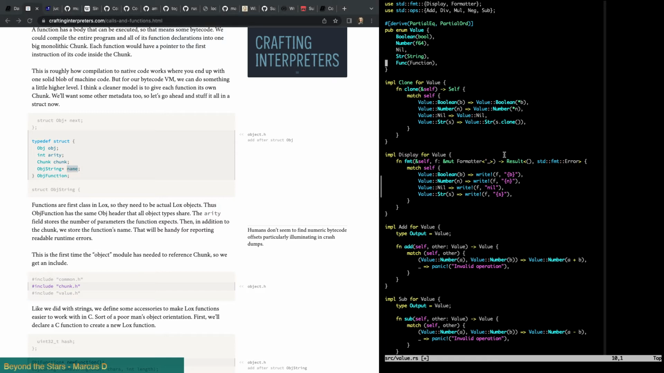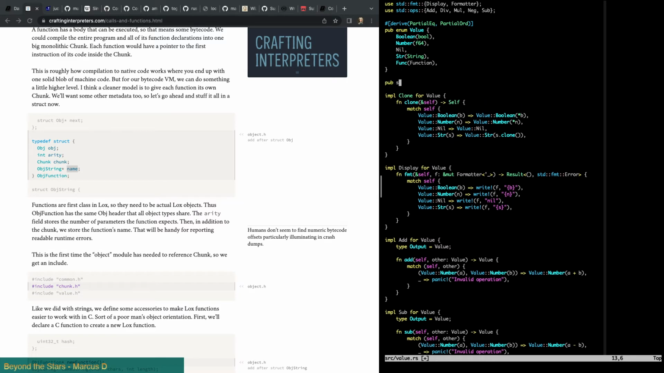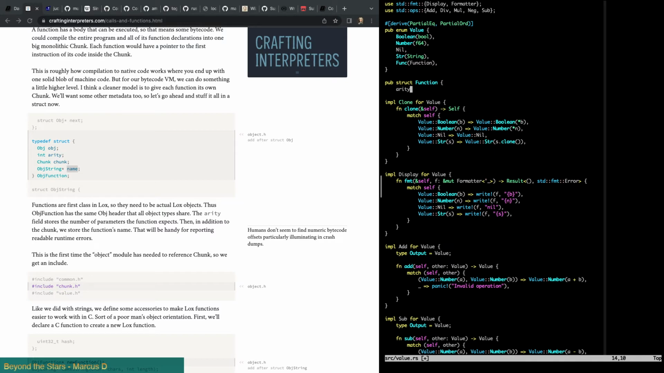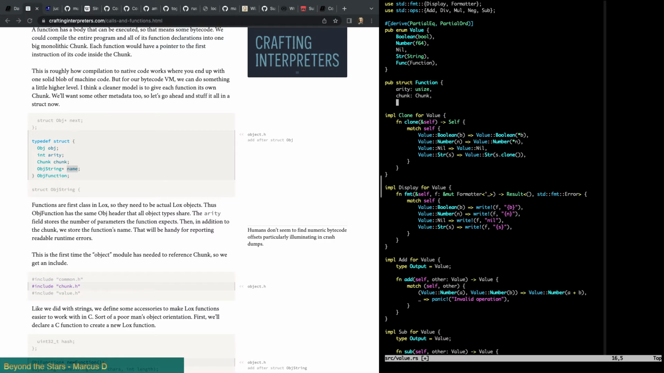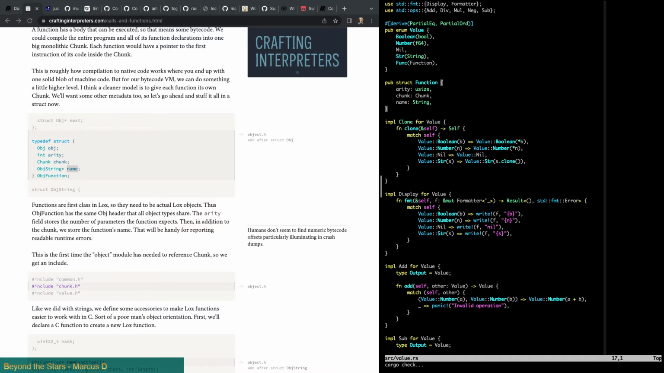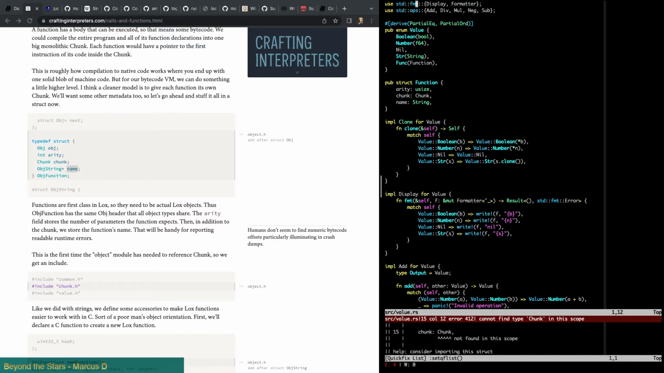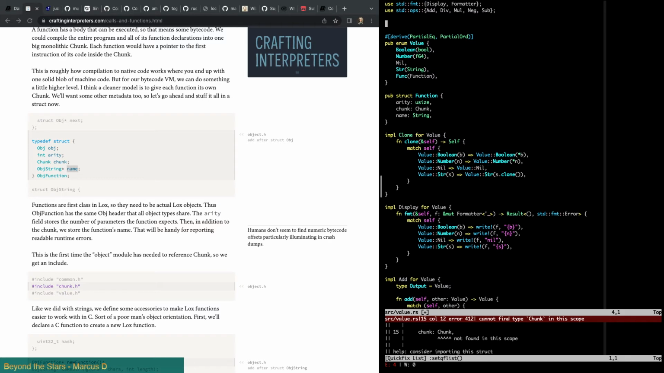So what do we do? Right, because we need the arity and the chunk and the name. I could just create pub struct Function, which has arity, a chunk, and the name. And this is going to give us warnings. Oh no, errors, not found in scope. Okay, so we're going to have to add use crate chunk.